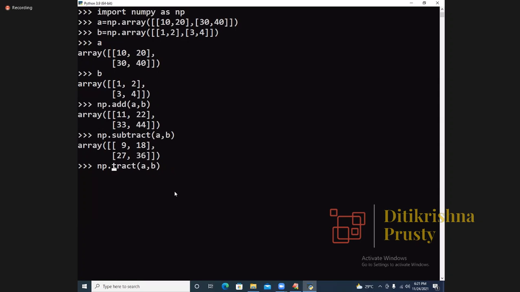Next, I will go for what? See carefully. Multiply. Multiply means, don't think of our normal multiplication table. It is an element-wise multiplication. 10 into 1, 10. 20 into 2, 40. 30 into 3, 90. 40 into 4, 160. You will get element-wise multiplication.